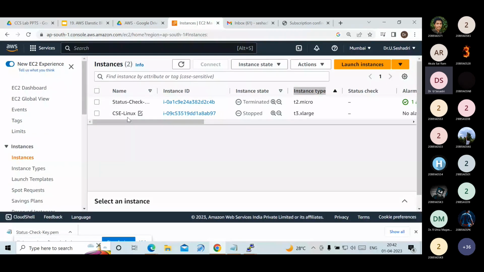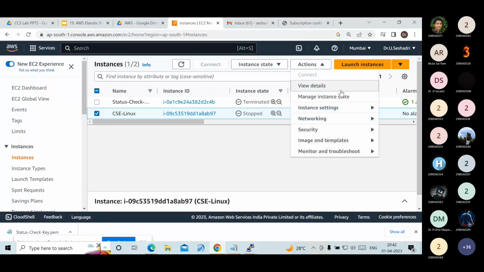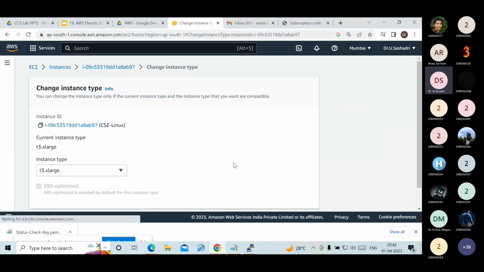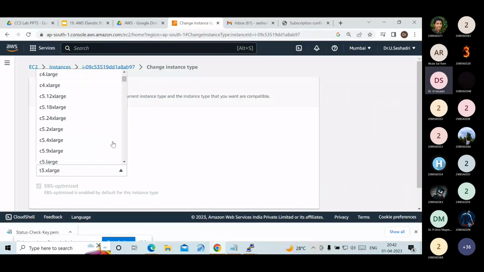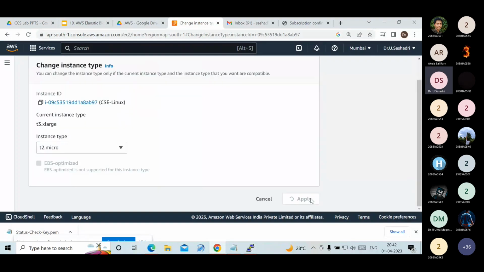Now I am changing the instance type. T3.xlarge is the paid version, providing 8 CPUs and 32 GB memory. I do not need that one. Now I can change this. Go to actions, instance settings, change instance type. I have chosen T2.micro, which provides 1 CPU and 1 GB memory. Apply.